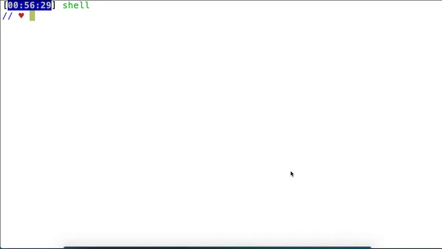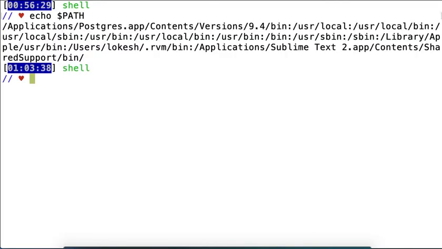So if I do echo, which is to print a string, and if we start with dollar sign, that means to print the value of a variable. Here if I do echo $PATH, it has given in the output the value of this variable PATH. So the PATH variable has these paths separated by colon from where a command can be run.